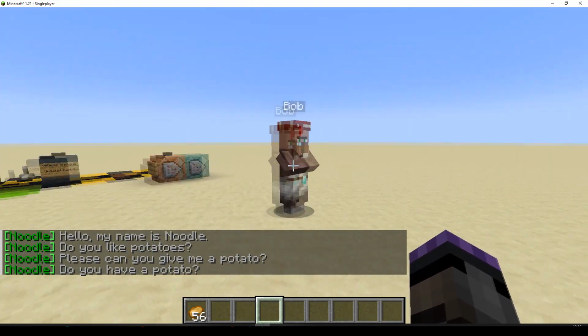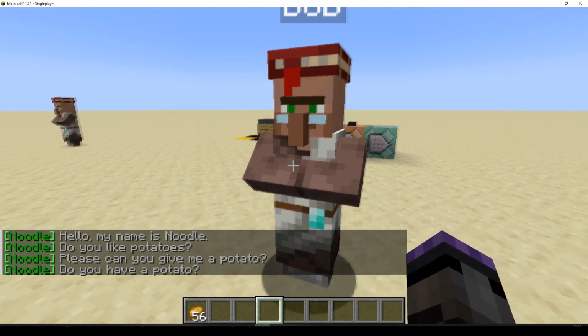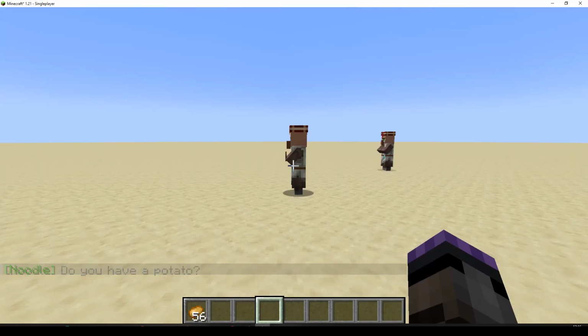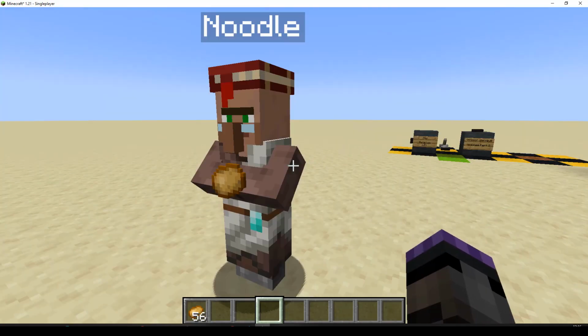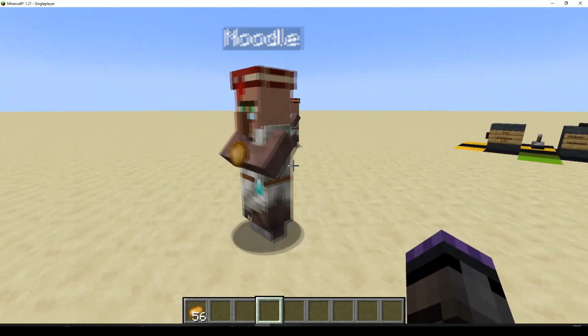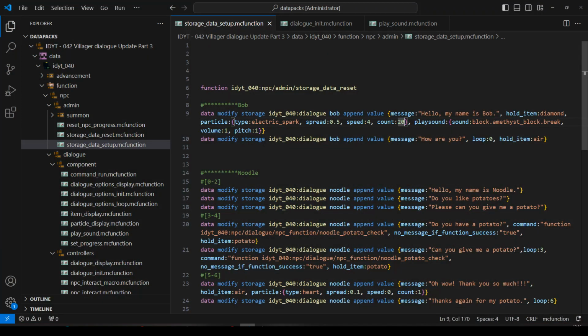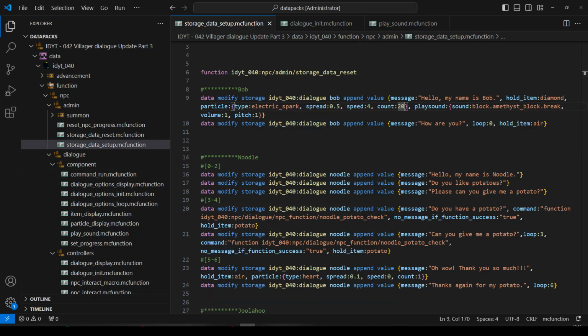Let's make it so if I talk to Bob, maybe Noodle says, oh, have you talked to Bob yet? And I go and talk to Bob. He goes, I see you've talked to Bob. That's the sort of thing we're going to be doing. So let's start with the data setup.